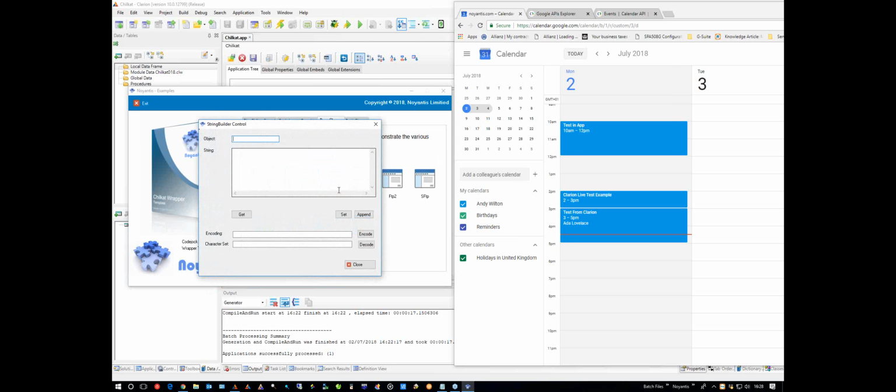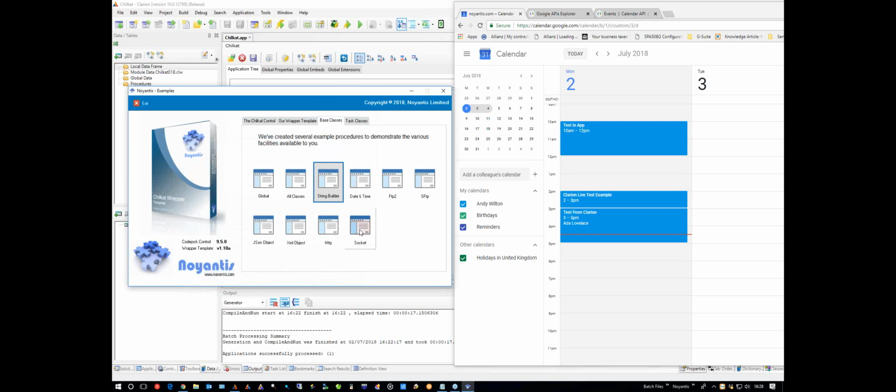And the string builder, because at the heart of it, Chilkat will use string builder as a container, to manipulate strings and pass it around from object to object, be it a REST object, the JSON object, another string builder object, the socket, so on and so forth. And that leads us on to the socket example.